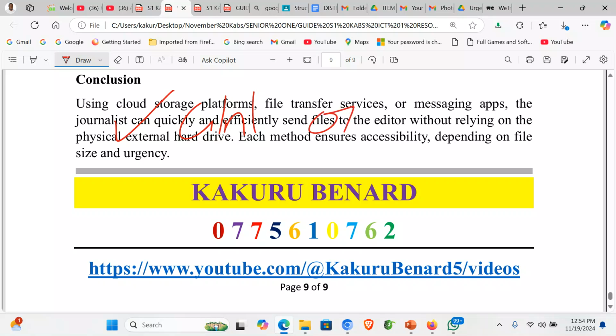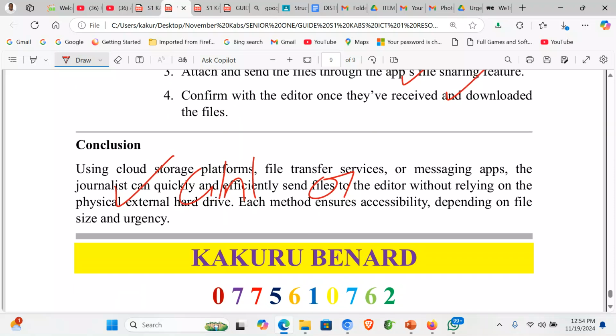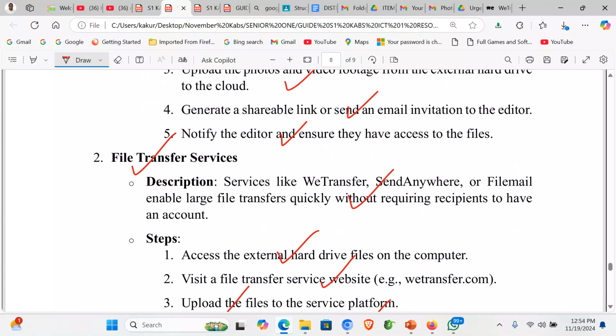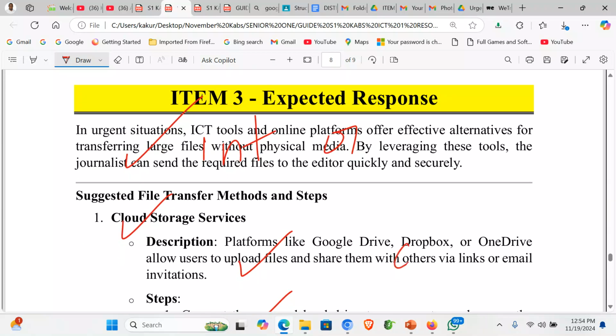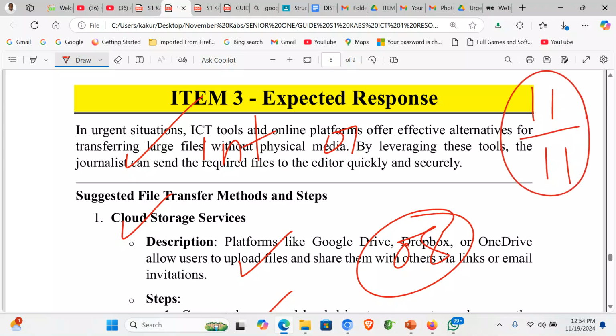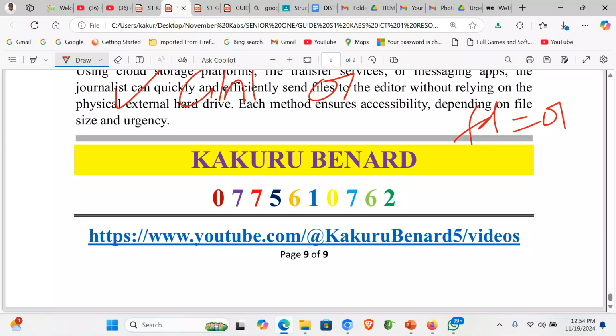So our conclusion is 1 score, and also the format of the document, which is 1 mark. And here we are looking at all the 8 scores. So total 11 out of 11. So here we are done.